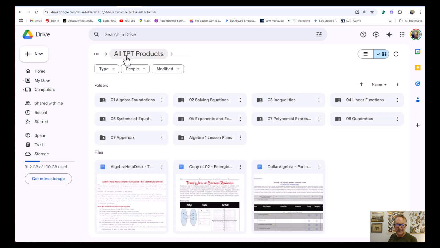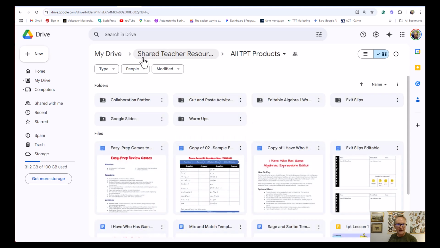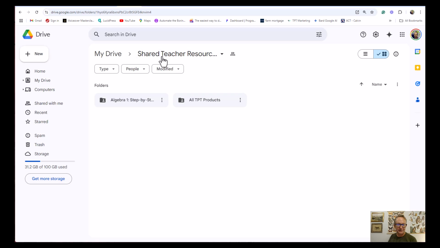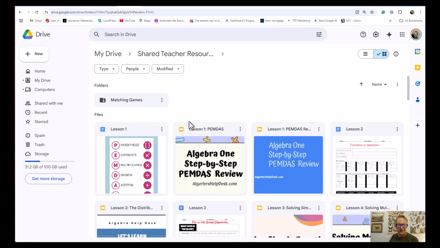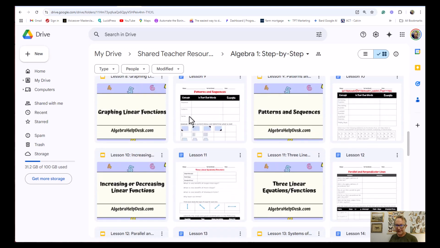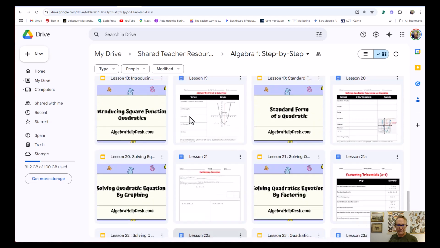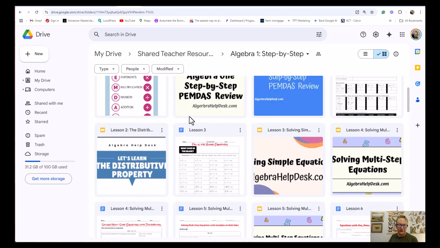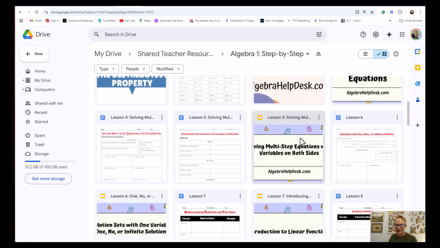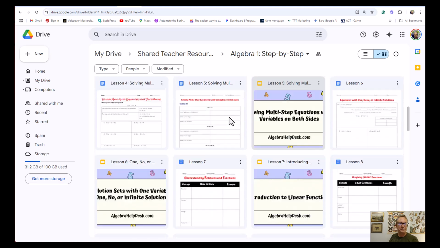So that's everything that's under the TPT. And then when you get back to the top folder here, we also have Algebra One step by step. This isn't on Teachers Pay Teachers, so this is a little bonus. What I have here is Algebra One with 23 different lessons, and it goes from PEMDAS all the way to quadratics.